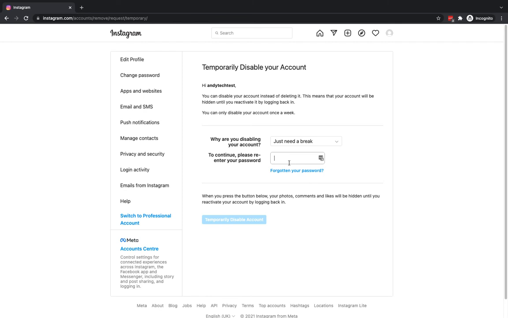And then in here, you can pop your password in for your account. Now, if you have logged into your browser, but you've forgotten your password, then you can use the "forgotten your password" option here to be able to reset your password. And then you'll be able to enter that to deactivate your account or to disable your account. But I know my password, so I'm going to type it in just now. And all I need to do now is click on this temporarily disable account button down here.